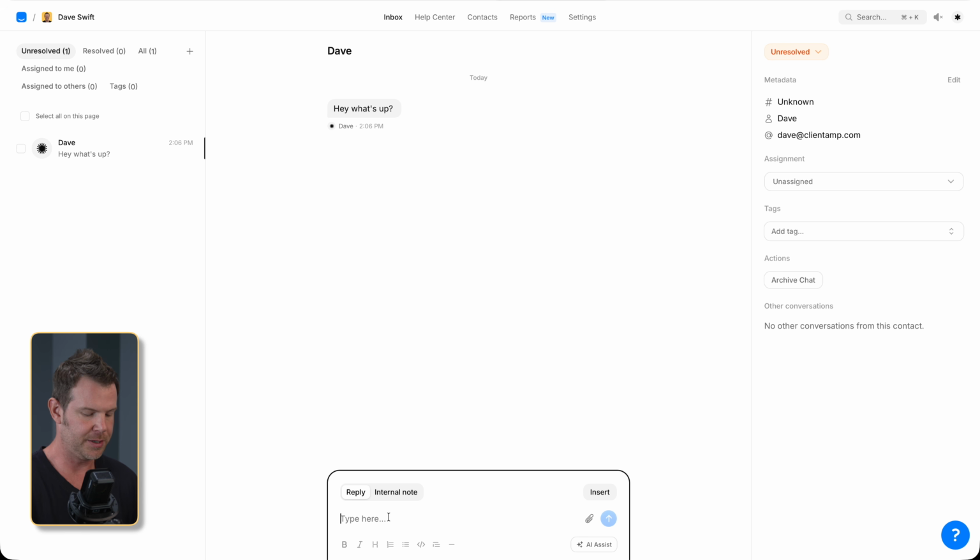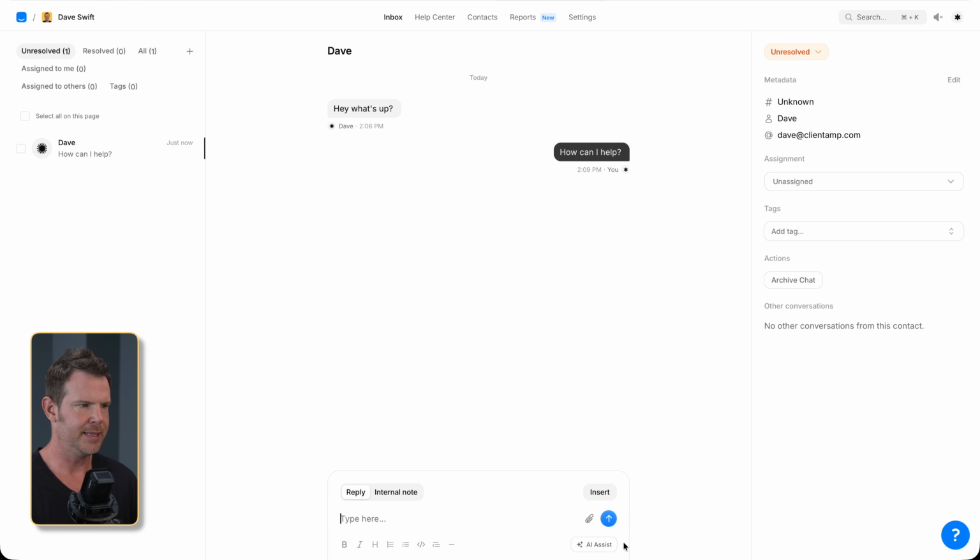Otherwise, in my inbox, I can just be like, how can I help? Now I'm going to send this as a reply, but I could also send it as an internal note if I wanted to document an interaction with the customer to clarify things, put it into the lingo that the rest of the team is going to understand. You can send it as an internal note here, but for now it's going to be a regular reply. Let's go ahead and hit send.